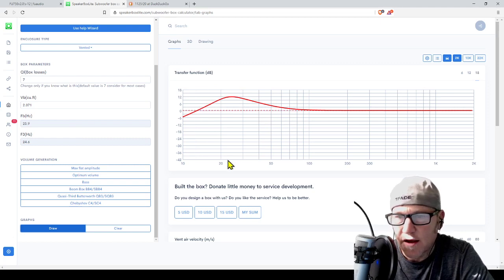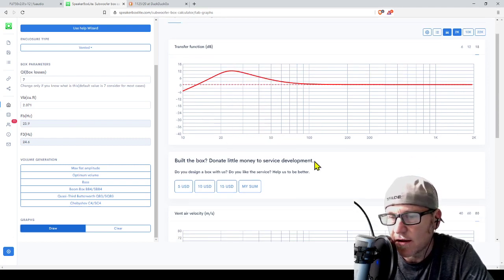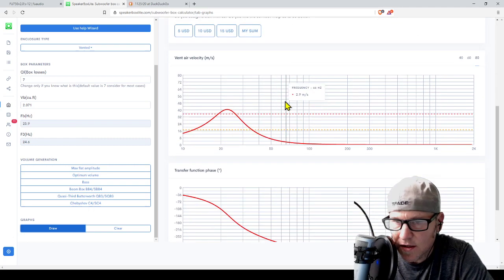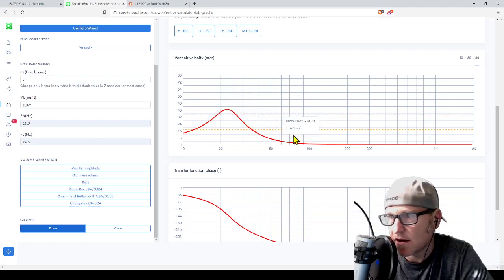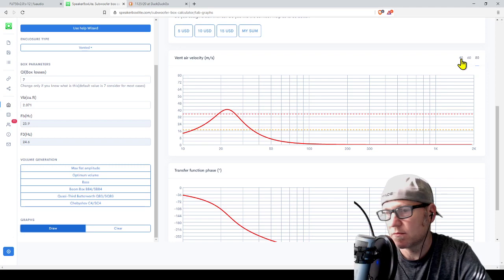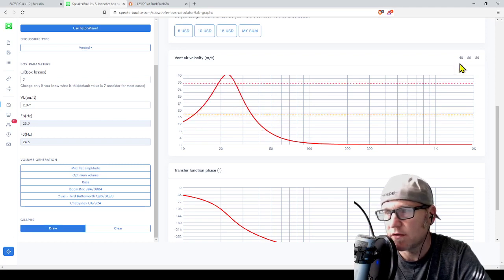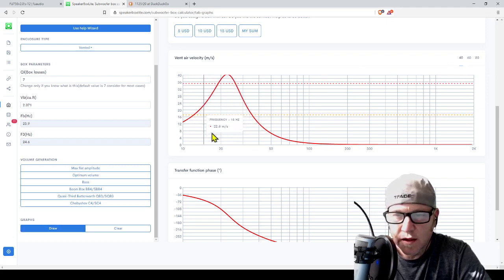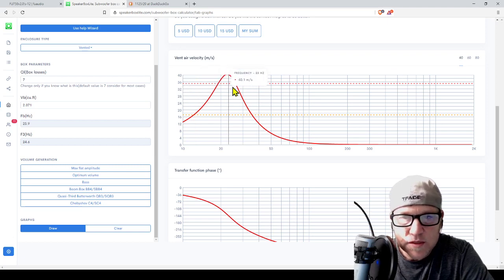Now we could flatten that out, but a lot of y'all might like that gain there in the lows. But here it is. Here is vent air velocity, aka vent Mach. And let's zoom in on this graph a little bit. So 40. Now, how do you know what's good and what's bad?